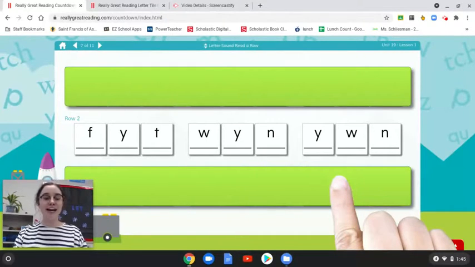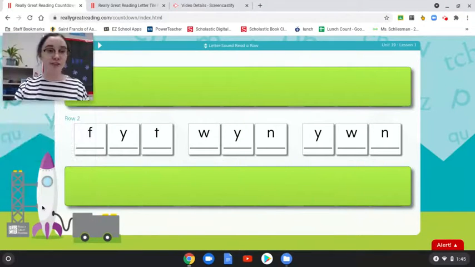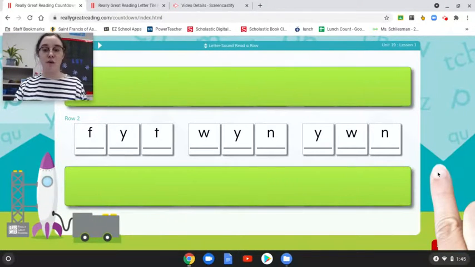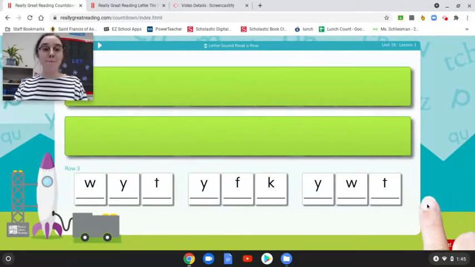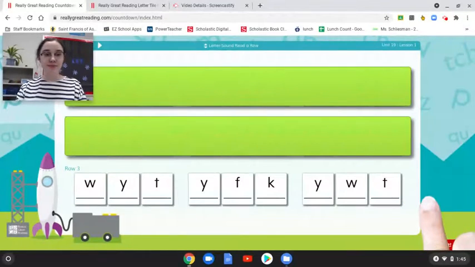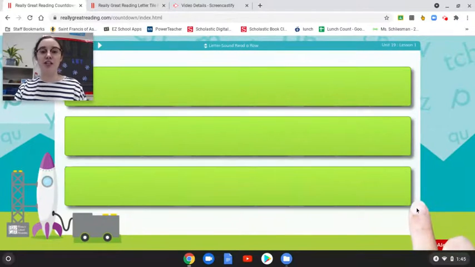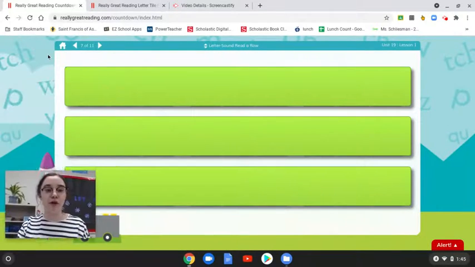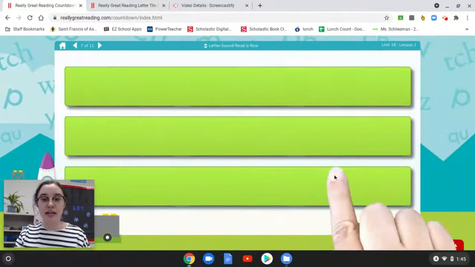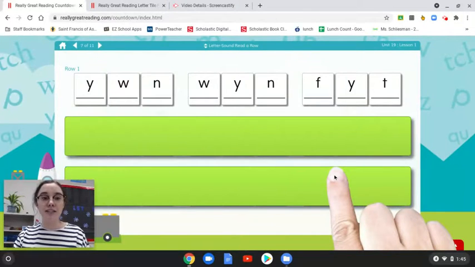Great job. Now I'm going to move my video screen there so you can see the bottom row. Ready? Pause. Good job. Let's go on to the next row. This is our fourth row. Let's look up at the top. Ready? Pause.